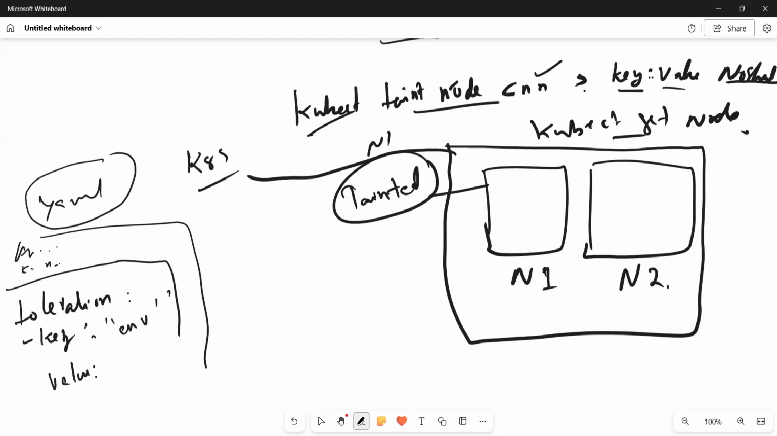And we apply this specific YAML file. This application will deploy to the tainted node, right? For example, consider the replica here is 3. We define the replicas as 3, and we apply the YAML. So by default, 3 is the replica, and by default the application goes to the tainted node.